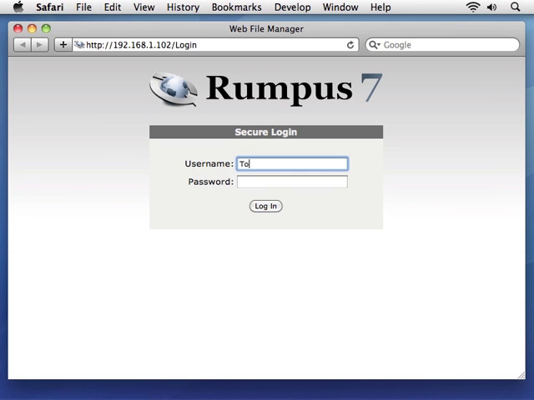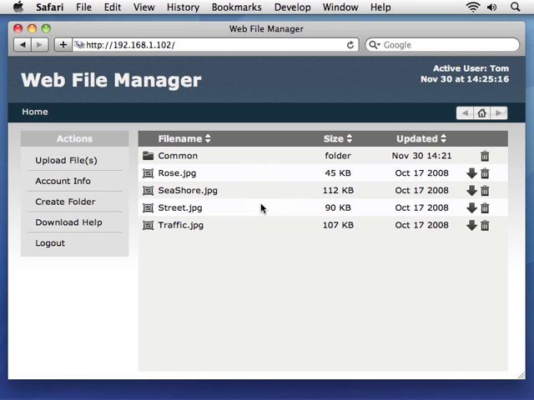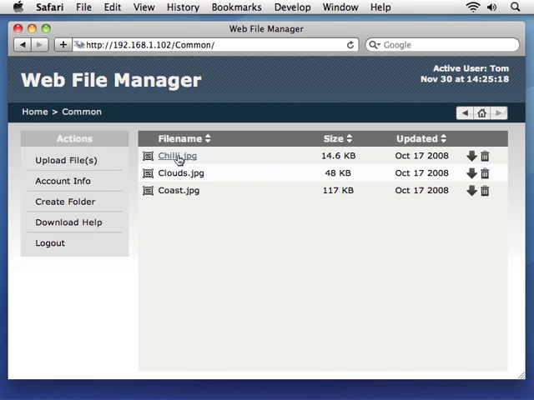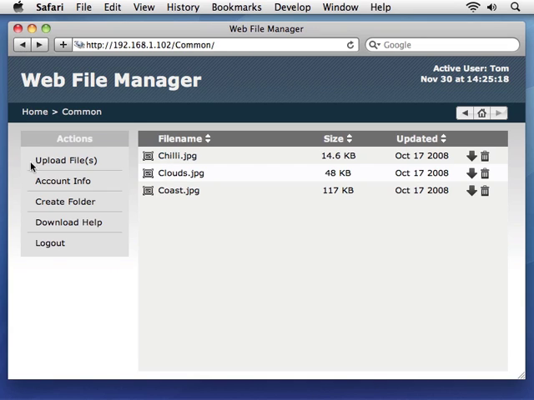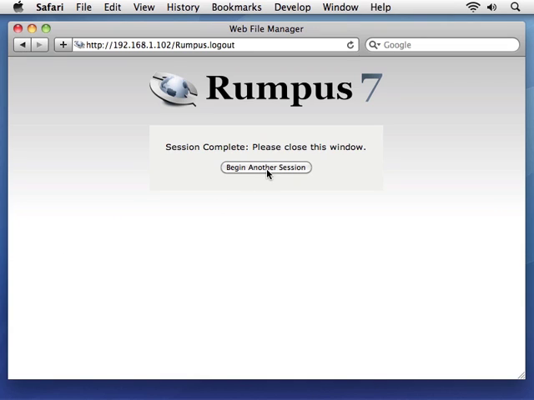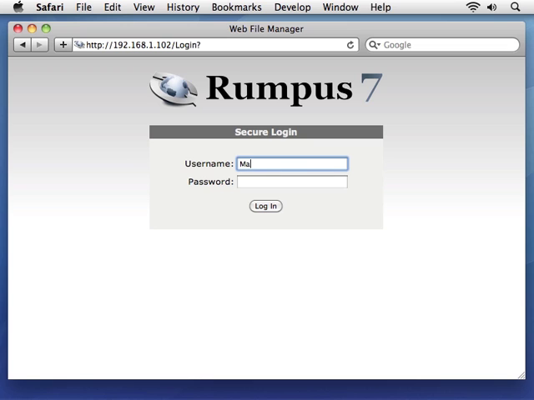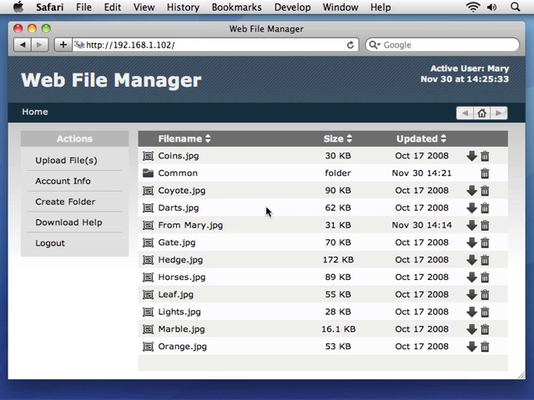Now, when I log in as Tom, the Common folder is displayed in the list, and I can move into it like I can any folder. Mary, of course, has access to the Common folder too.